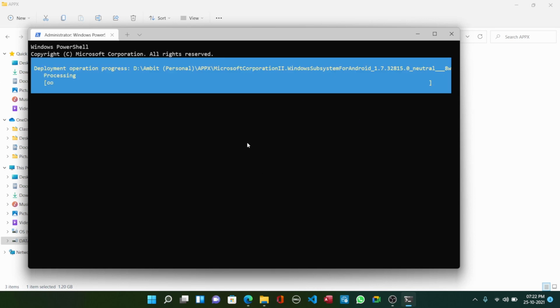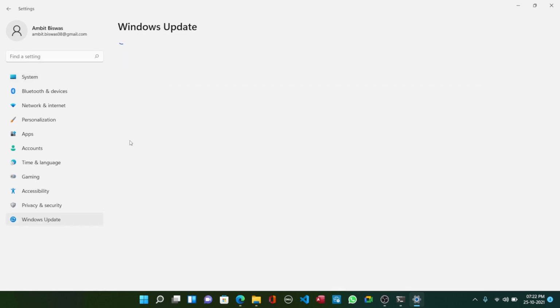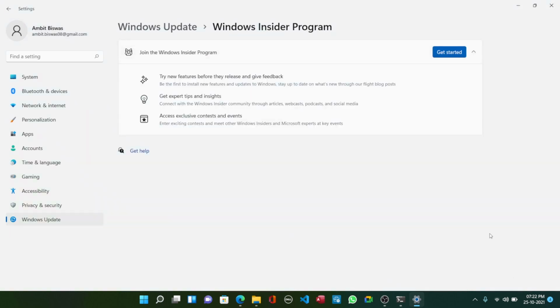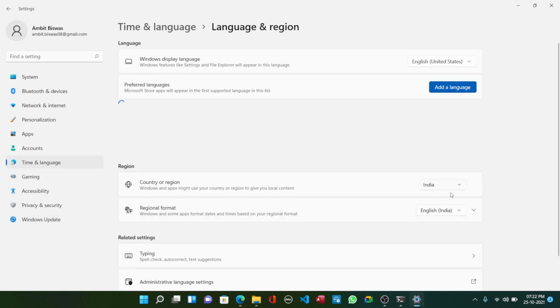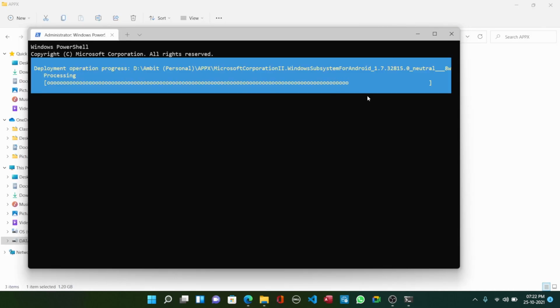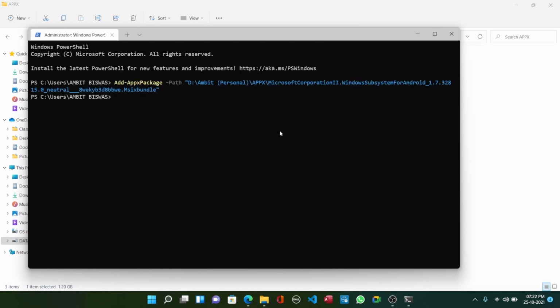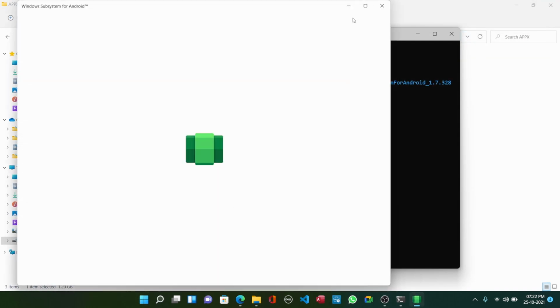As you can see, the process has already started and it is now installing Windows Subsystem for Android. Right now I am not in any insider program. As you can see, it's showing me to join. Also, I am not in the US region. As you can see, I am in India. Okay, so it has been installed. Now it is installed.